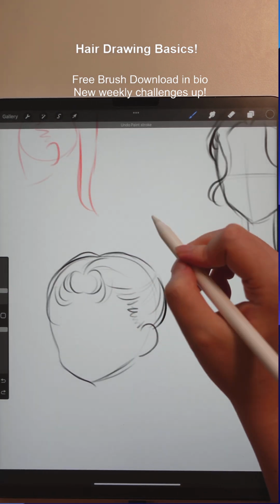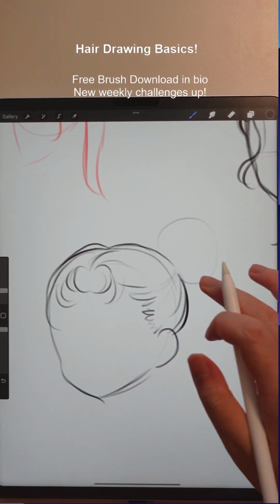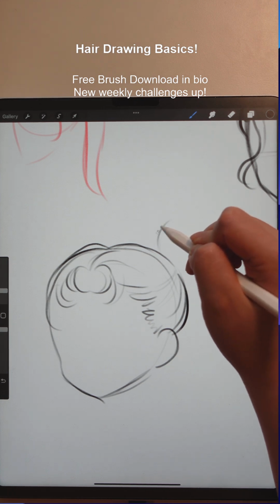So buns ain't just circles, although you can definitely simplify them into circles. I think it's cuter.